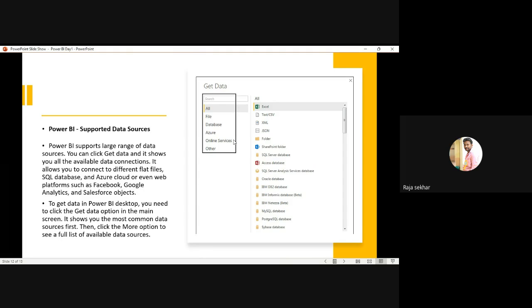Does it accept only Excel data, or only the Word format, or only a few databases? No, Power BI can accept many multiple data sources. It can accept a large amount of data. That means 100 MB or 500 MB or 1 GB of data it can also accept.